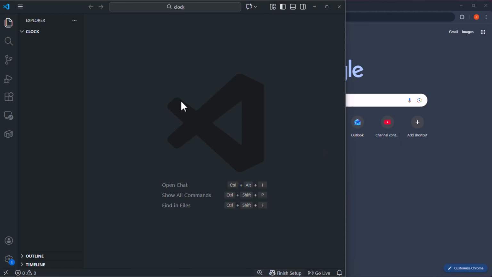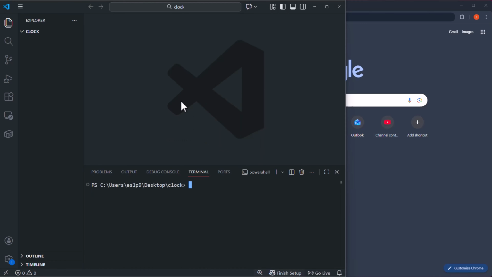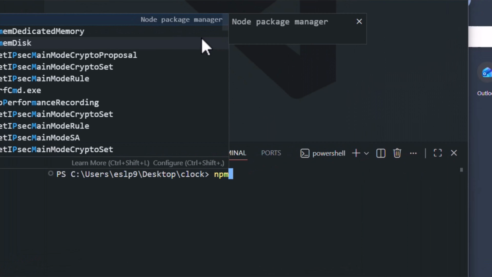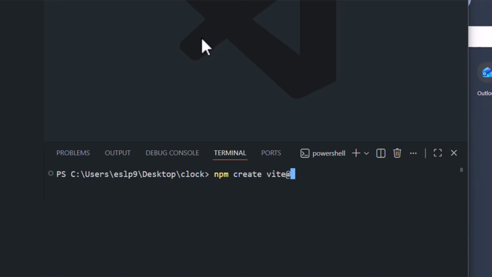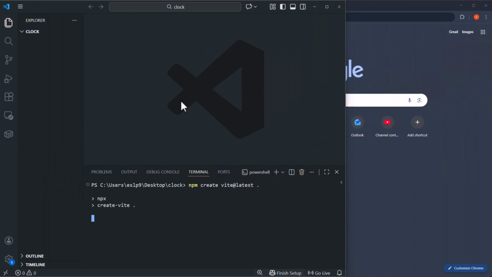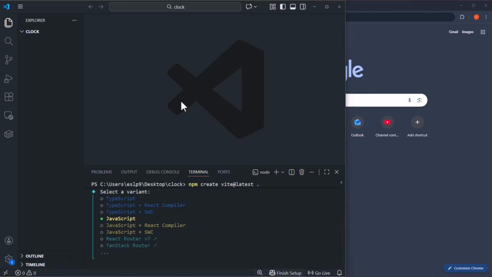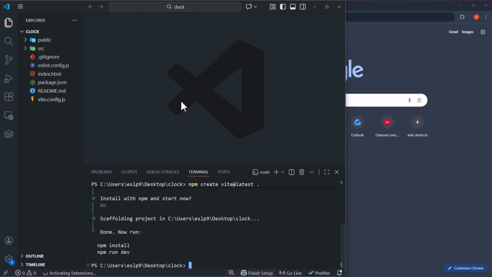All right, so first things first, let's create our React app. We're gonna use npm create vite@latest with a dot, so we create the app in the root directory. And let's choose React, and we're going to use plain JavaScript. Use rolldown? No. Install with npm and start? No.